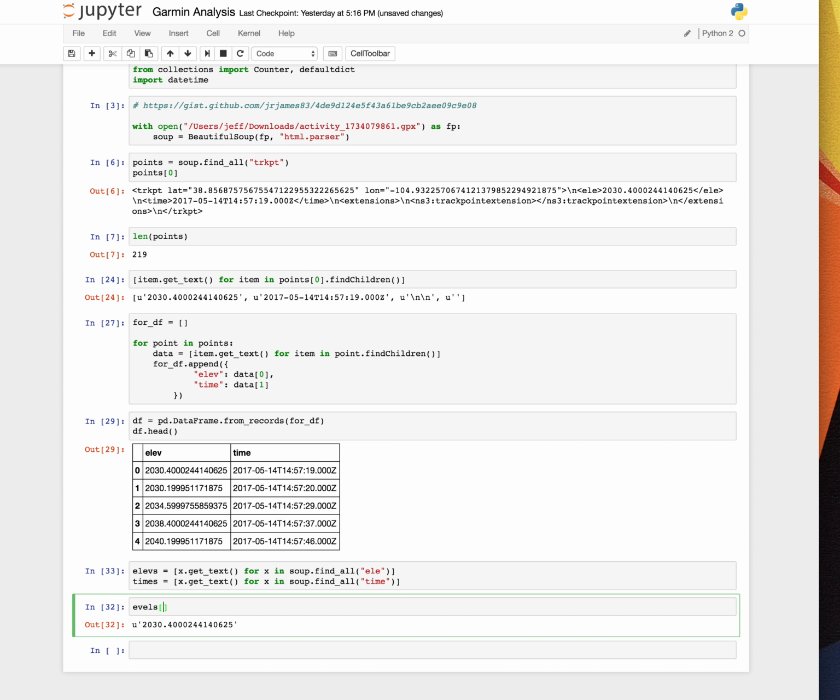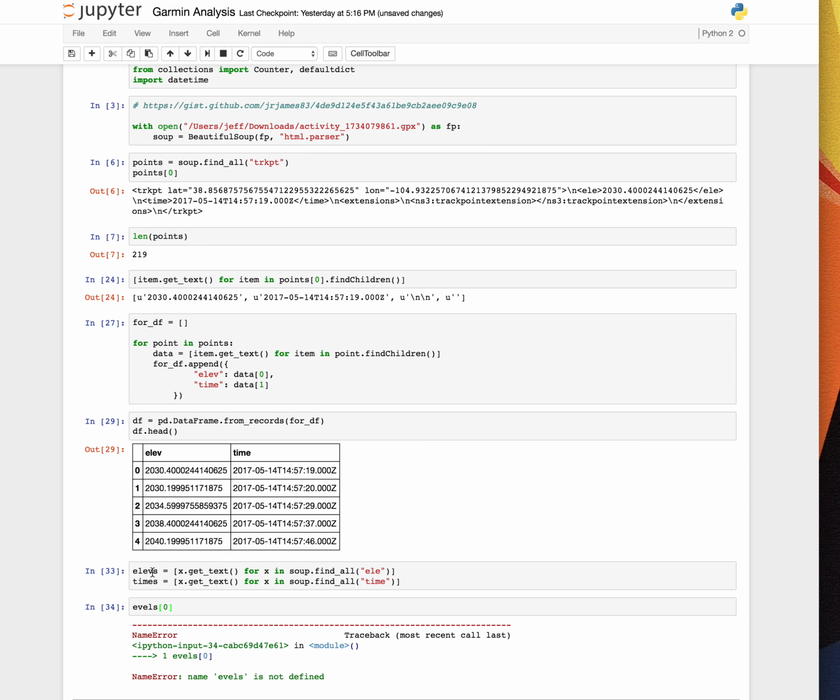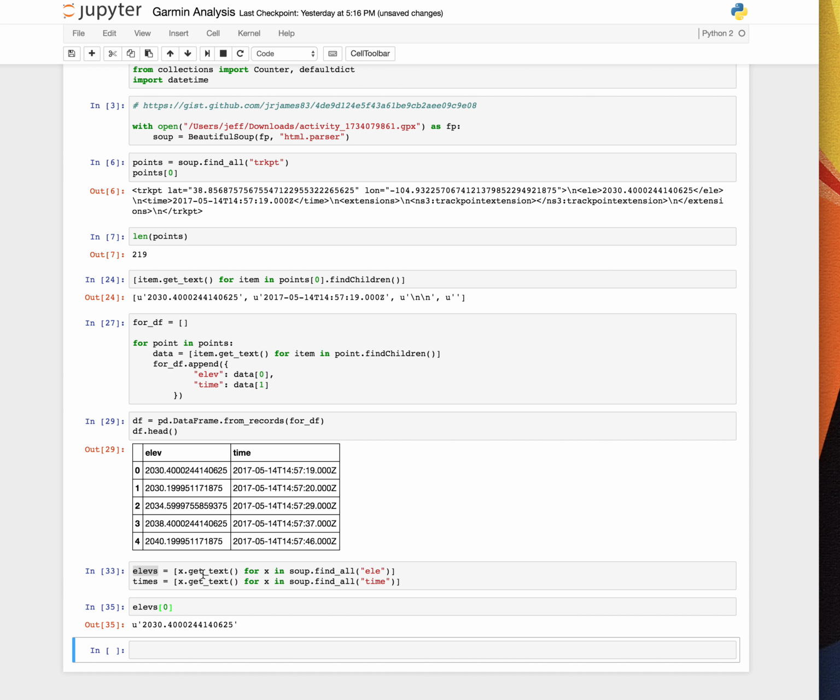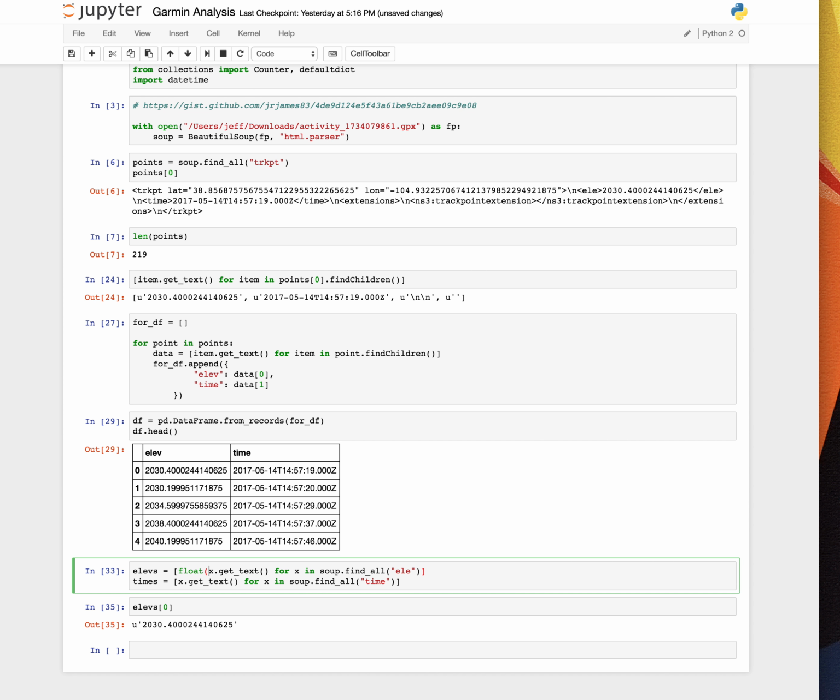And make sure it looks good. Spelled it wrong. Not elves, elevs. Okay, that's a string. Let's see if we don't break it by calling float. That looks good to me.